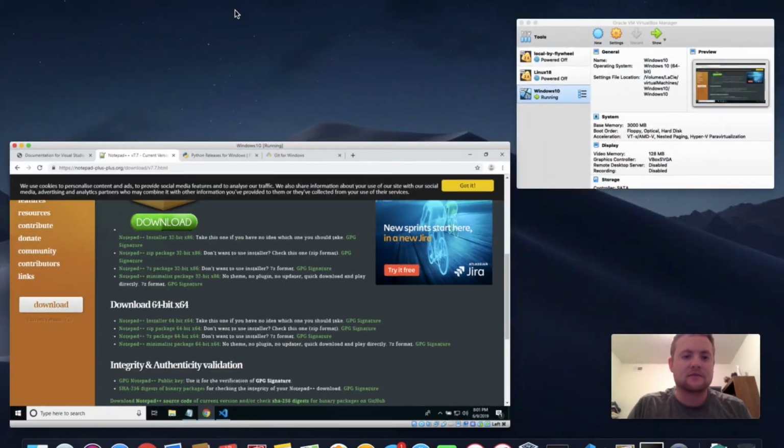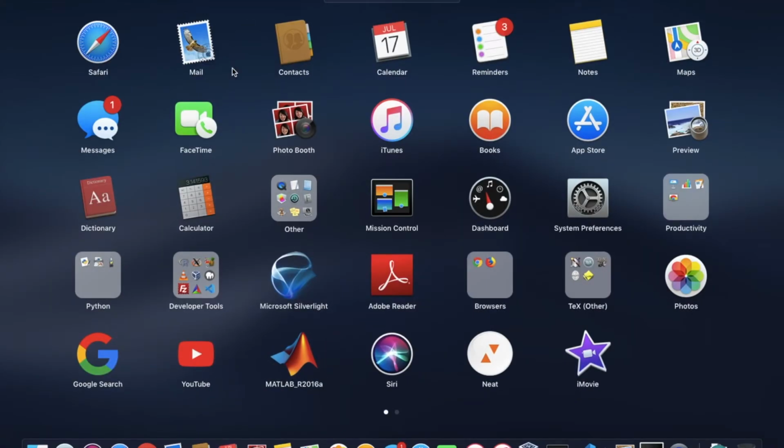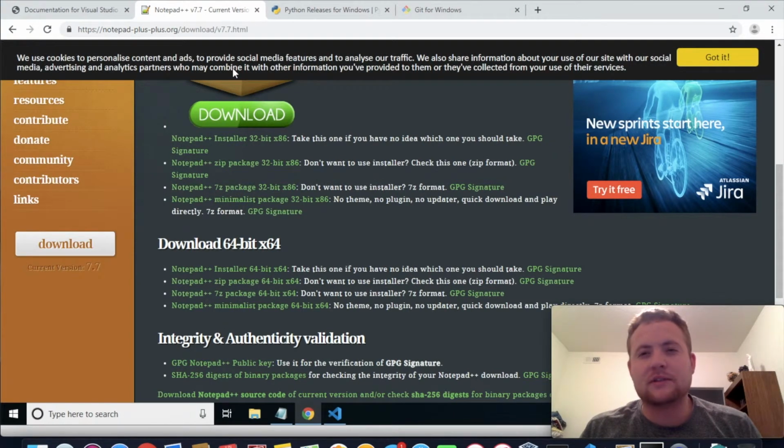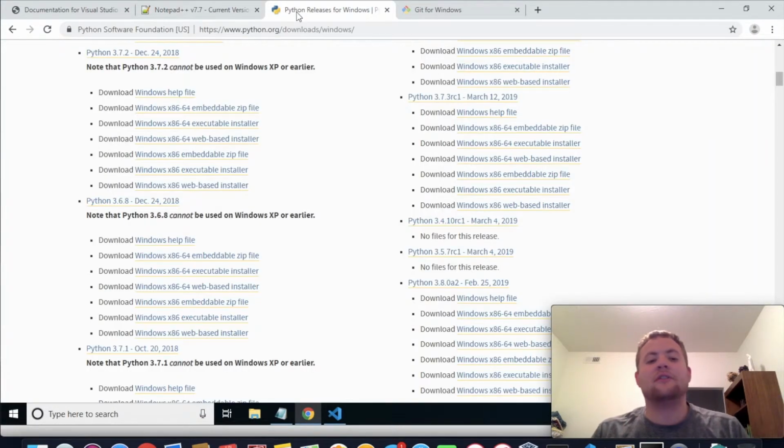I think that's, let me double check. Yeah, or TextEdit. I really like TextEdit for Mac. Use TextEdit. For any other operating systems, I don't know if they have it. I think they may have it for other ones. Python, we installed Python on Windows.